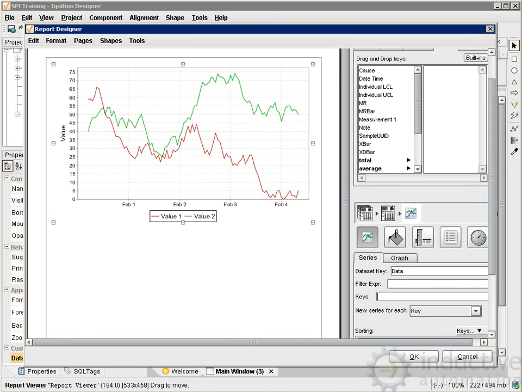Then I have some other key values that I'm going to put in here. The first one is the date time, so that's going to be the x-axis. The first one ends up being that by default. And then I'm going to take my X bar, so that's my main data in the graph. But I also want to display my individual lower control limit and my individual upper control limit, and my X double bar as well.